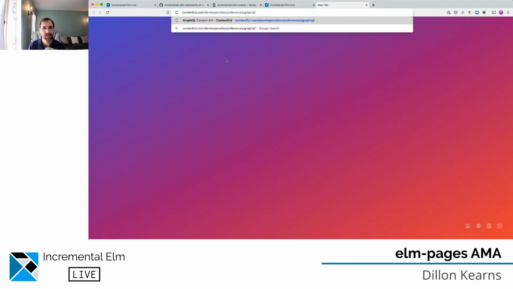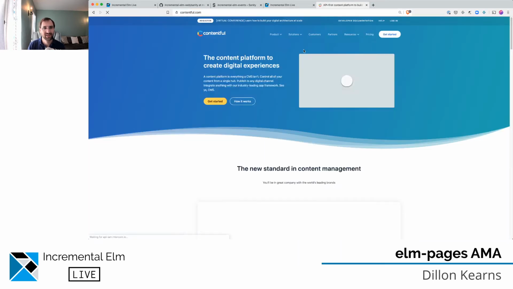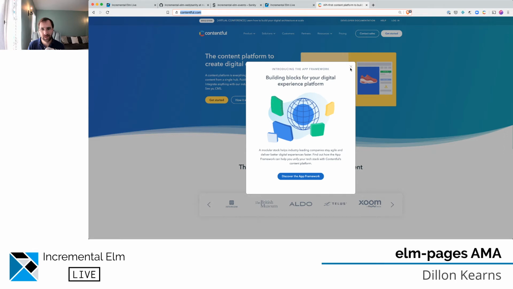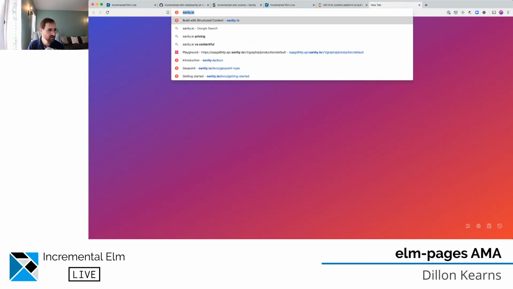So sanity.io is a cool one. Contentful is another one you can check out. There are just so many options. Contentful has a GraphQL API, but it is only for their enterprise accounts, I think. A lot of these services have really good free tiers. So I recommend just take a handful of them and play around with them. Contentful, sanity.io is neat.